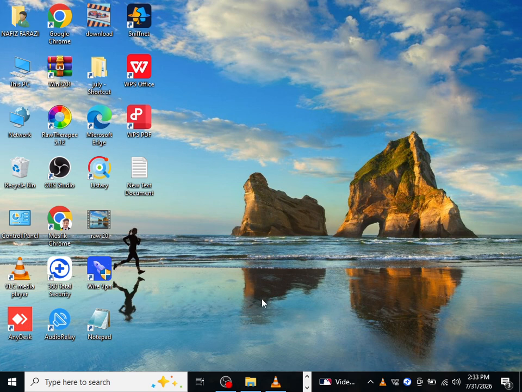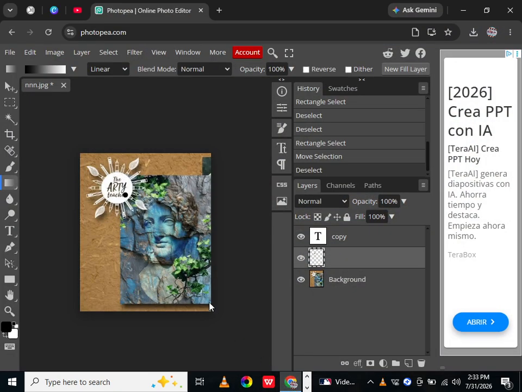Let's get started. First, open your web browser and go to Photopea. Create a new project or open an existing image. On the right side of the workspace, you'll see the layers panel, where every image, text, shape, and graphic element is stored on its own layer.